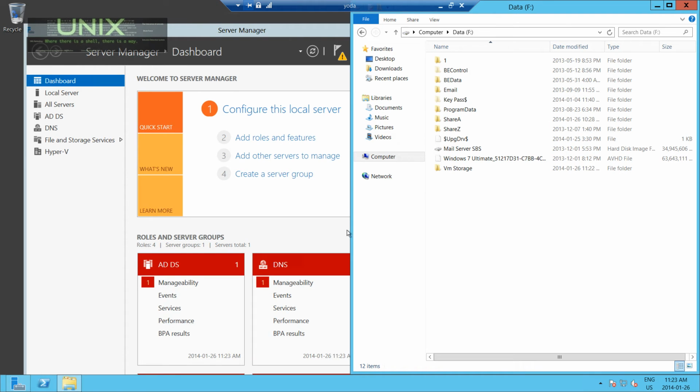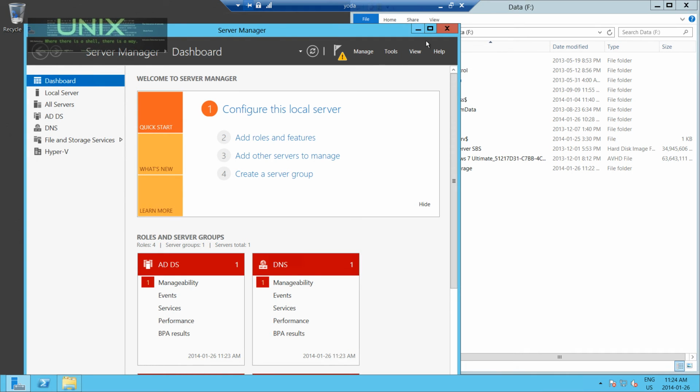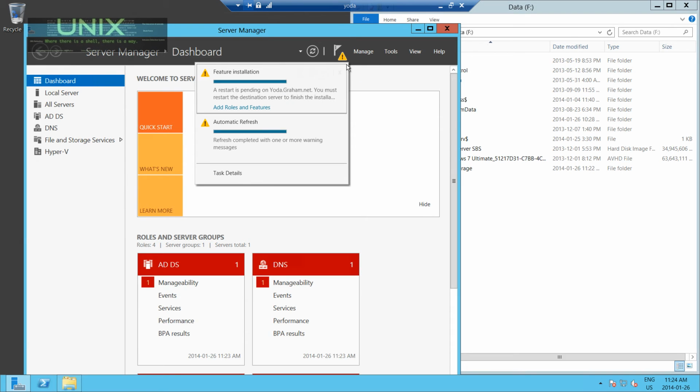But you do want to make sure that if you do go and take it down to server core, that the roles that you just installed in the GUI are available in server core, because a lot of them aren't. So as you can see, I've just installed the role, and as I was saying earlier, this thing's complaining at you. Let's go see what it says. A restart is pending on blah, blah, blah. You must restart the destination servers to finish the installation.